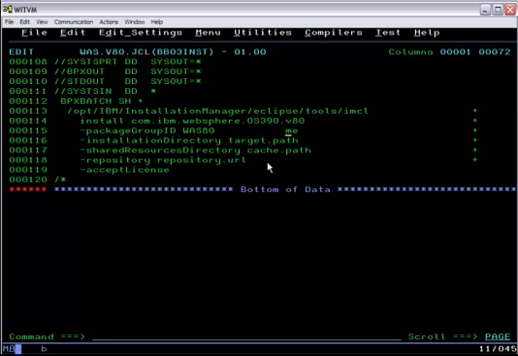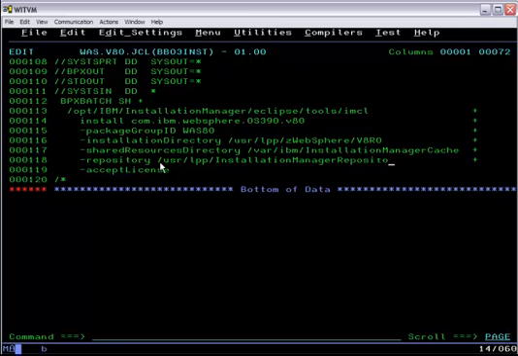We create a package group name, which IM would install by default, but it's helpful to specify it ourselves. We point to the installation directory for WAS V8, the location where we want to build it. We point to the cache HFS that we created in the previous demo, where IM will download parts to. We point to the location where the repository for WAS V8 is mounted. And then we're all ready to go.